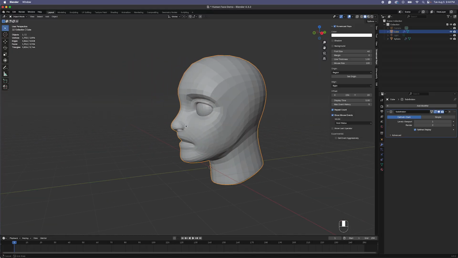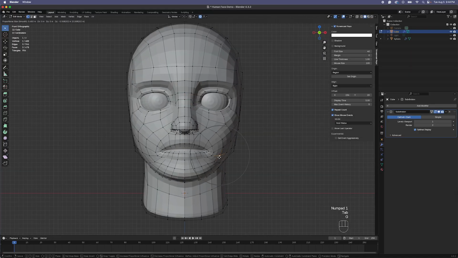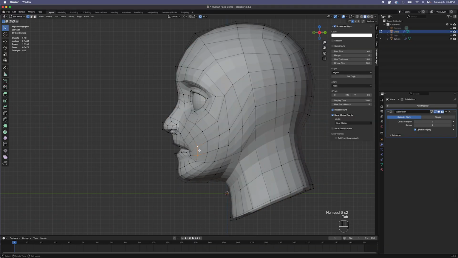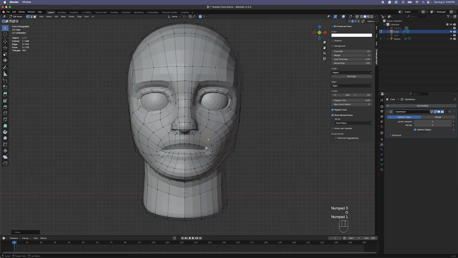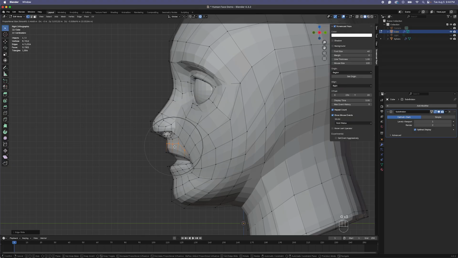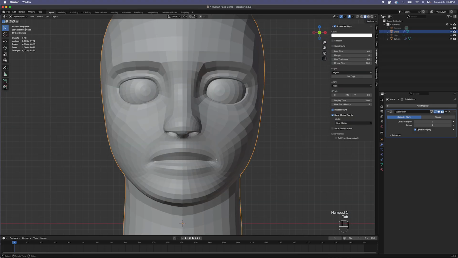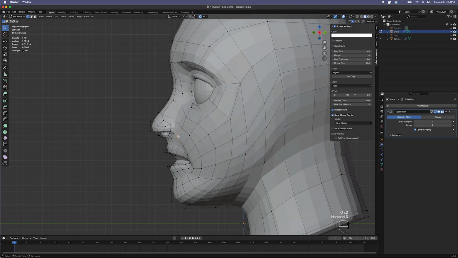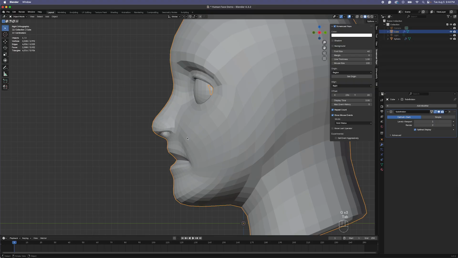I think this is where you could just spend all day, especially if you don't have a sketch of a character that's designed. Actually, what would be nice to do is move these all down and then create a crease like this in here. That creates that crease.